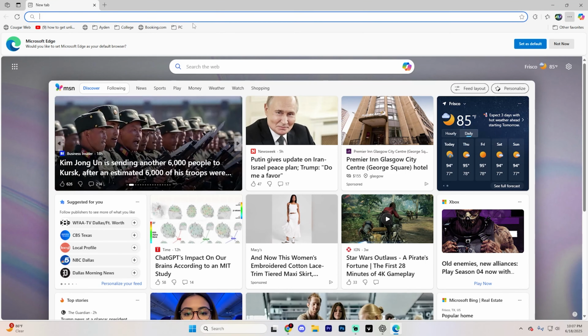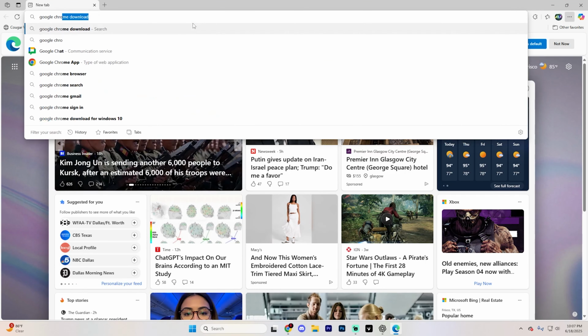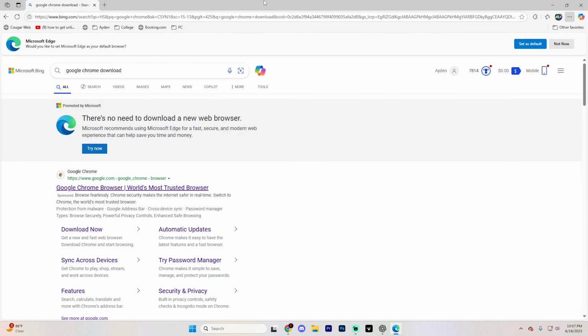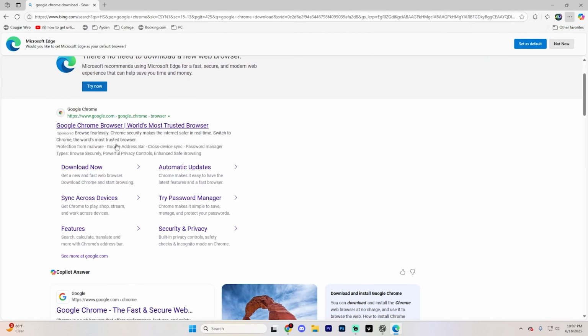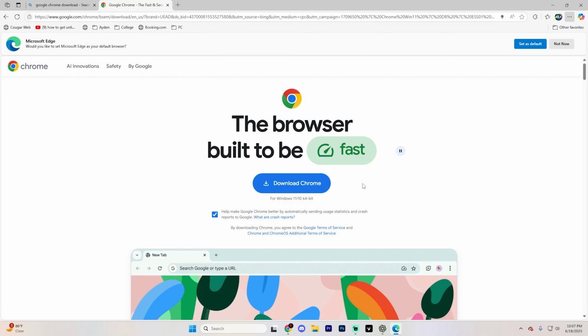Up at the top, you want to go ahead and type in Google Chrome and then press enter, and then once you get to this page, scroll down until you find the official Google Chrome website and click on it. From here, you'll have the option to download Chrome.